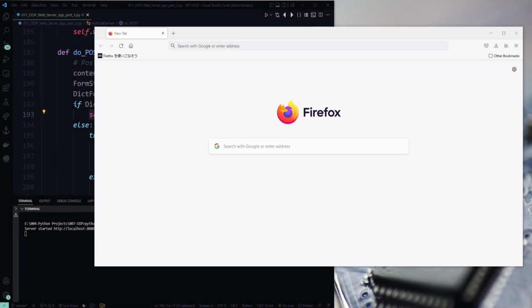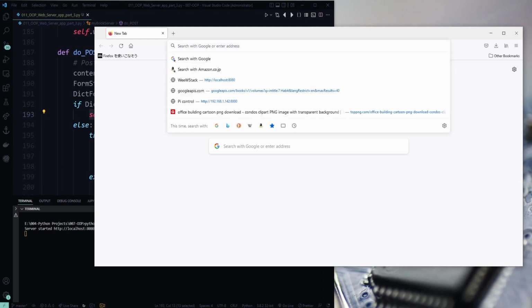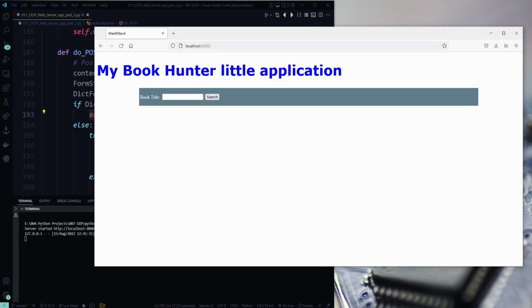We are going to make a practical example, and this practical example is creating a web server application using Python native libraries. So by the end of this three-part tutorial, you'll be able to create a local server by yourself and it will be at the localhost, and it will be an application that will help the book hunters or book name hunters.